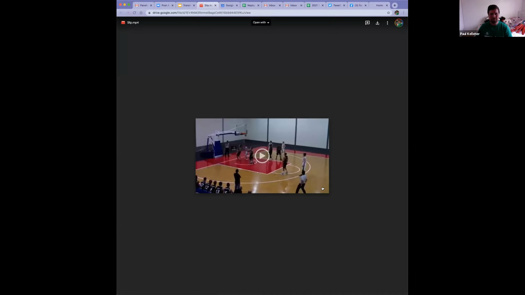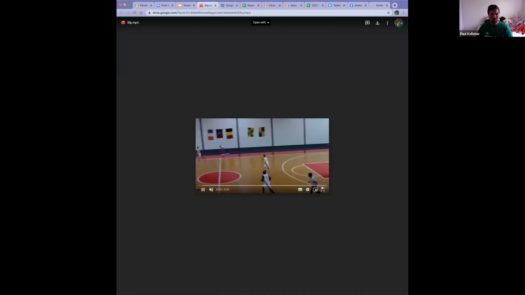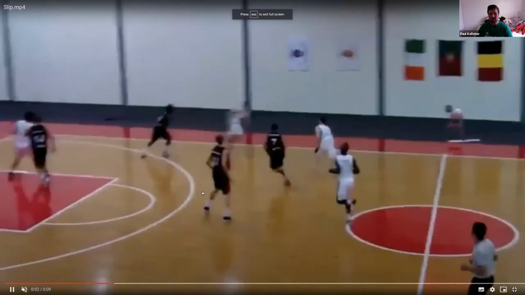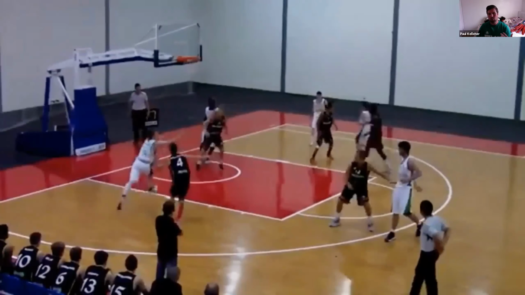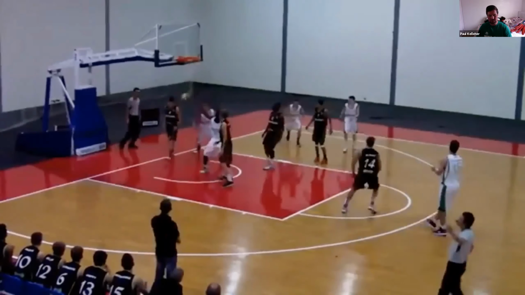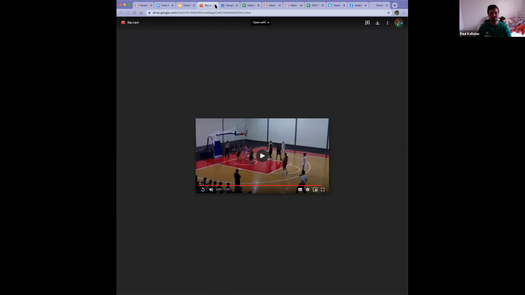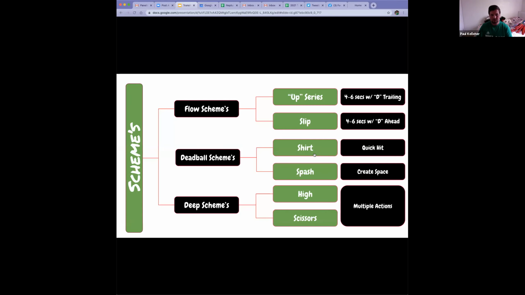Next one, this is just a one clip. So again, we're getting to a handoff, the dive, the replace, getting on the weak side, poor help defense in jail, and we end up getting an open look on that one as well. So again, they're just a couple of flow schemes that we'll see.